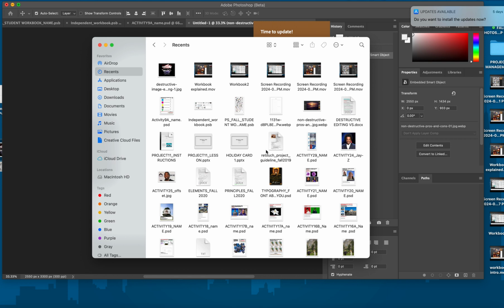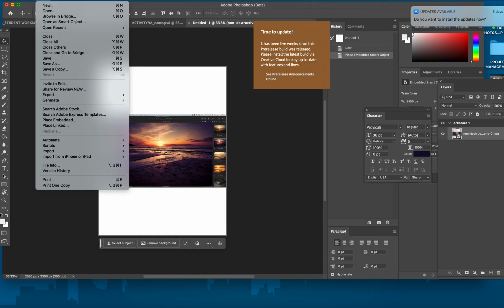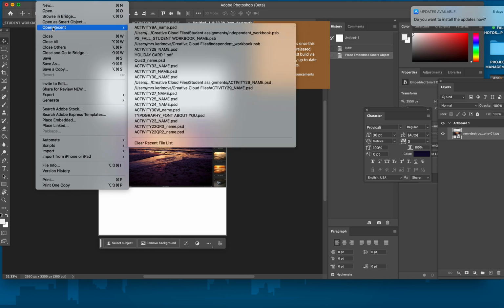Now, if you didn't save the file, it won't be here. So unfortunately, if you can't find the file, you will have to redo it. Another option is, I'm going to press cancel, if you go to File, which is at the top of the screen here, you can go to Open Recent and it will show you all of your recent files as well.